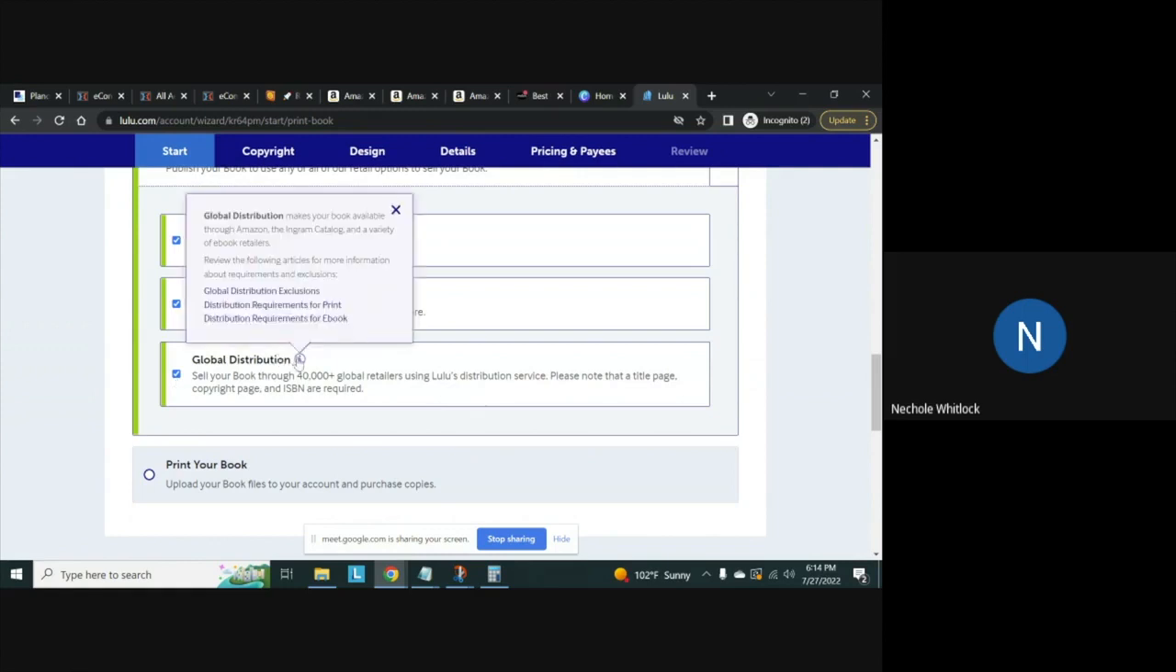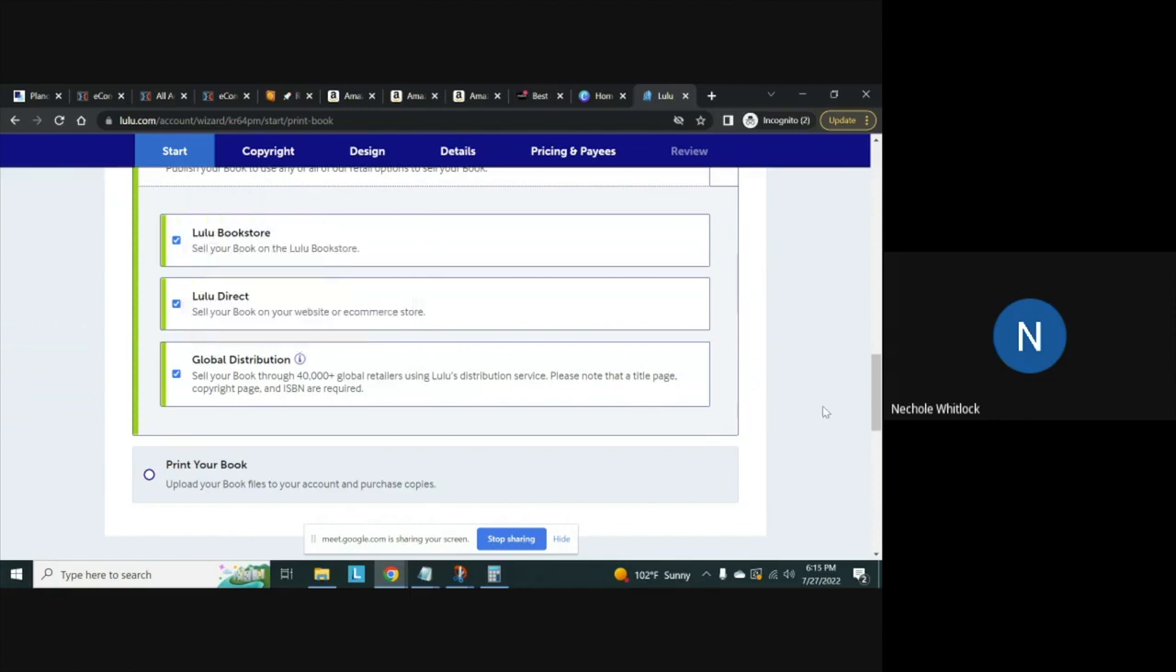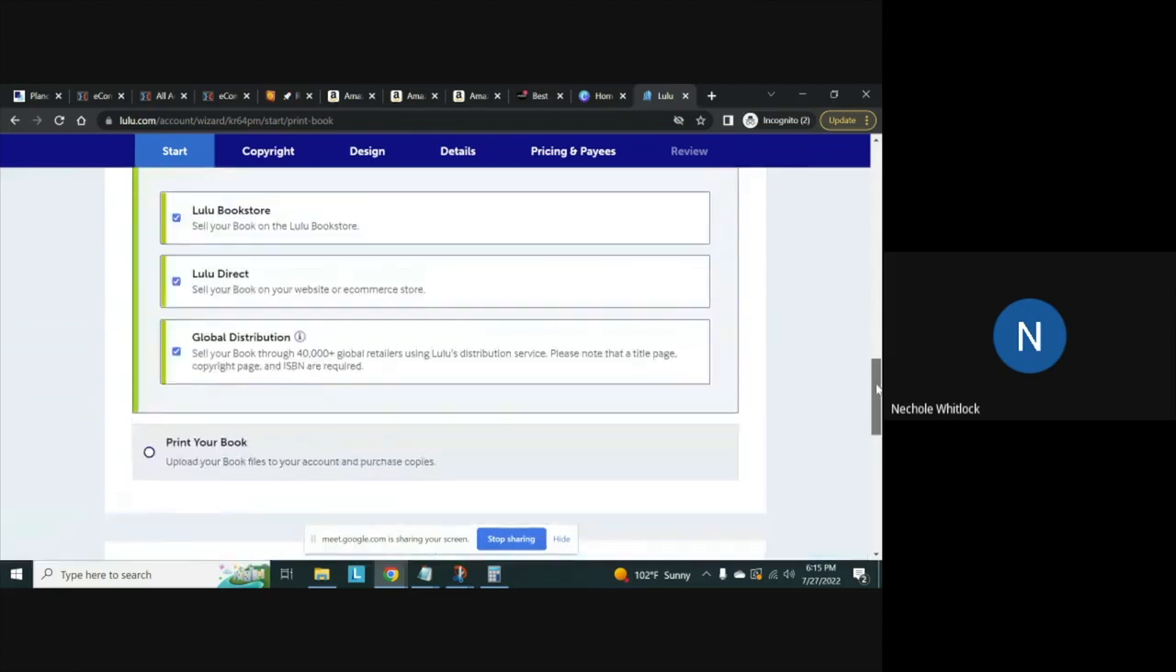If you look at the little question mark, they're going to go through and explain some of the stuff. Basically, it makes your book available through Amazon, through the Ingram Catalog, and a variety of ebook retailers. So they're going to make your book available on Amazon automatically if you choose that option. You're also going to pay some extra money for it. And again, you need to have your ISBN ready to go in order to start this process.